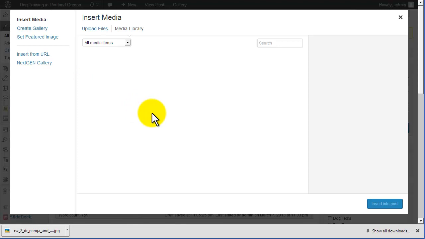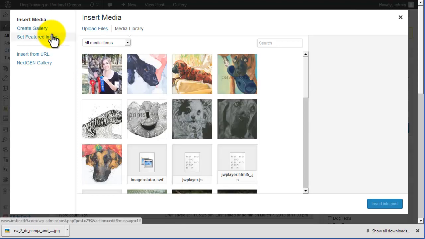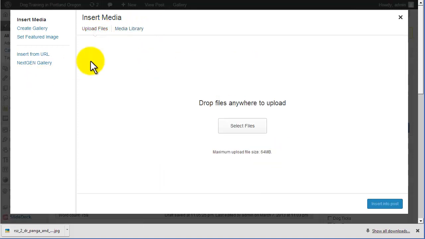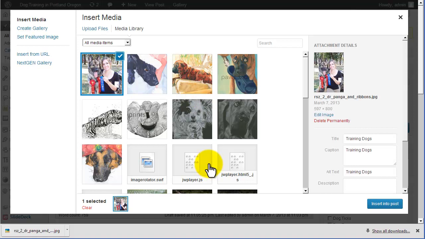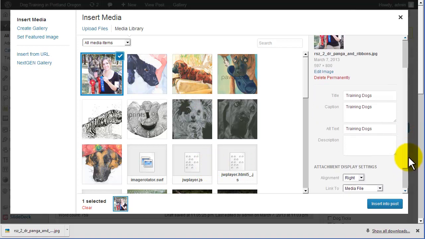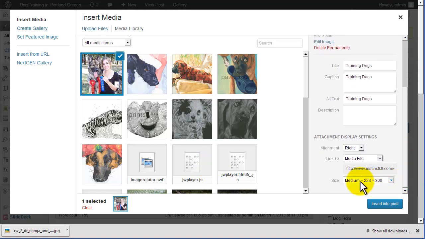We hit add media. By default, it might show you the media library if you've already posted something, or it might show you the upload files. This is how you toggle back and forth between the two. The media library represents all the images you've already added. So then we just select it. It still has the title and caption, but if it didn't, you'd select that. You see medium 223 by 300. We could put in the full-size version or the thumbnail.